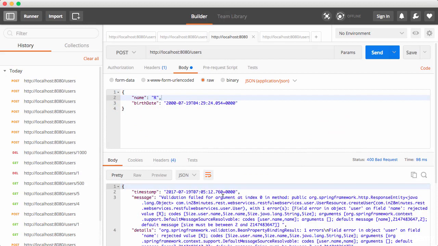What does the body contain? Okay. The body contains the message: validation failed for argument at index 0 in method so and so with one error. In the details, there are also a lot of other details being sent back. One of the important things is we are sending a lot of information out to the consumer right now. So the consumer has a lot of information about the validation error.